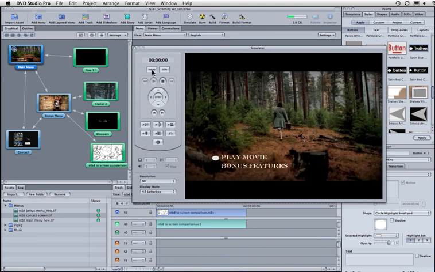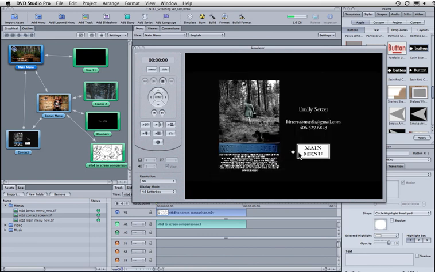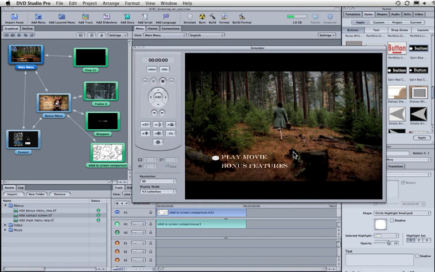Let's go back to our menu here. We have our bloopers, storyboard to screen, contact information, and go back to the main menu. Everything seems to be working okay. But before I go in and make all the aesthetic changes to the buttons and everything, I'm going to make a DVD, test it, and come back.